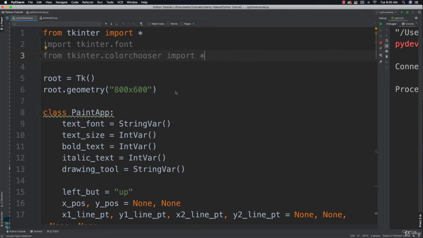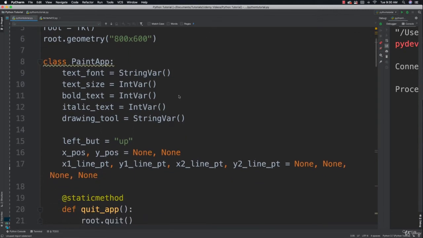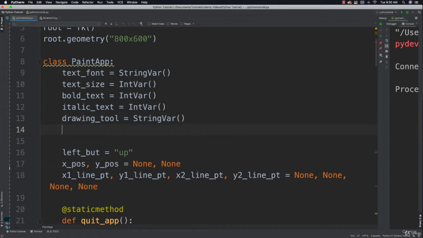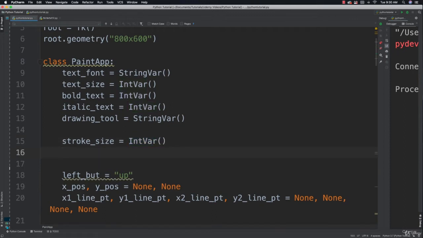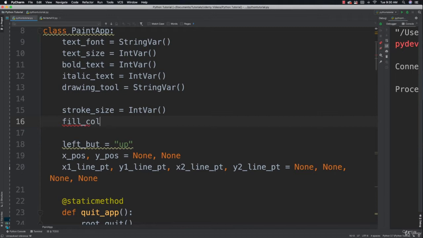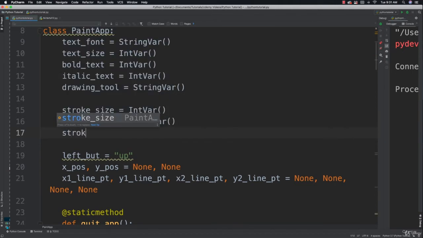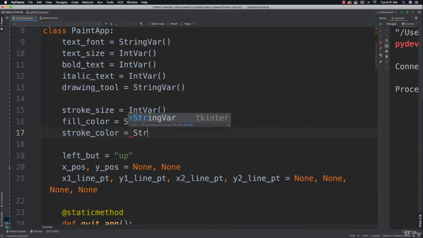Next thing I want to do is I need to be able to store my drawing settings since I'm adding some new features. So I'm going to add stroke size. And that's going to be an integer. Again, anytime you see this, you know that we're going to be changing these values inside of our menus more than likely. The fill color is going to be a string, and our stroke color is also going to be stored as a string.